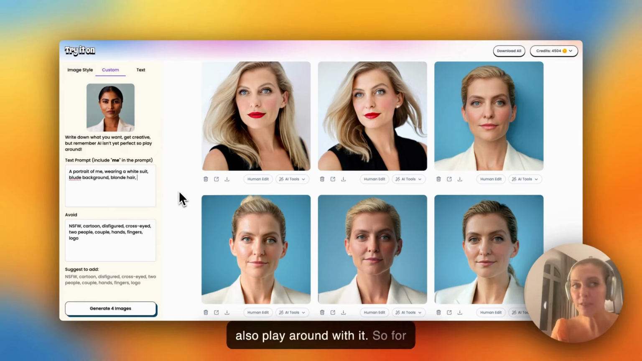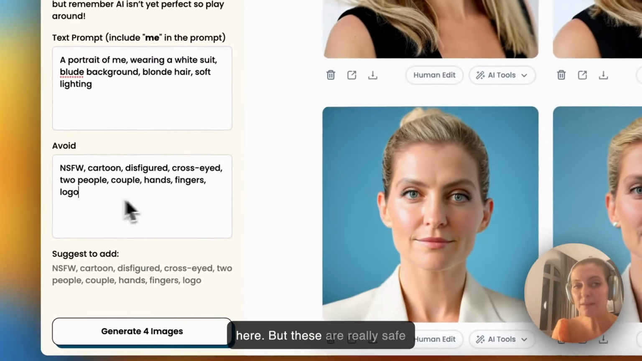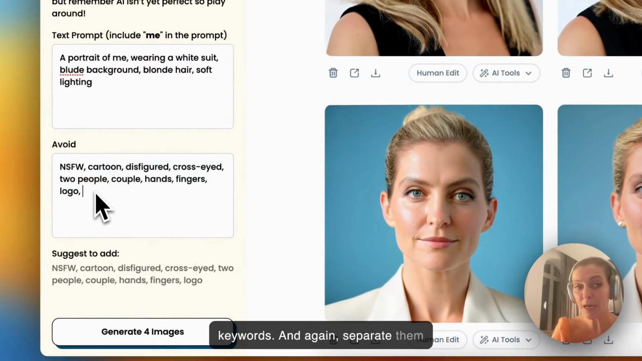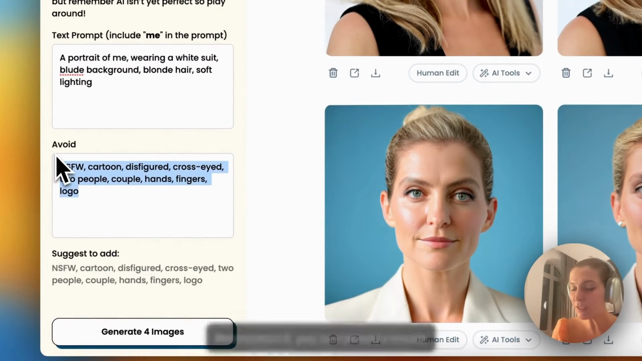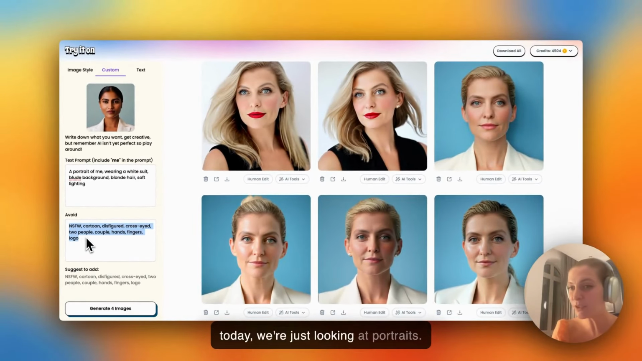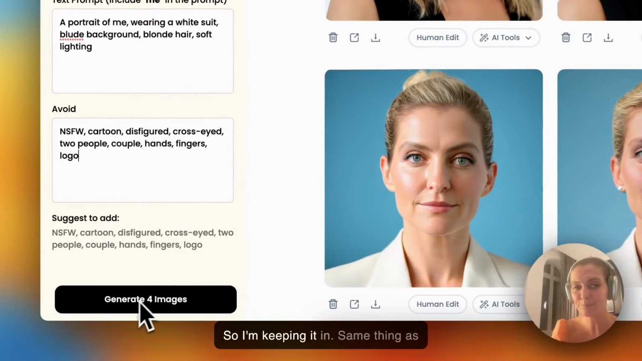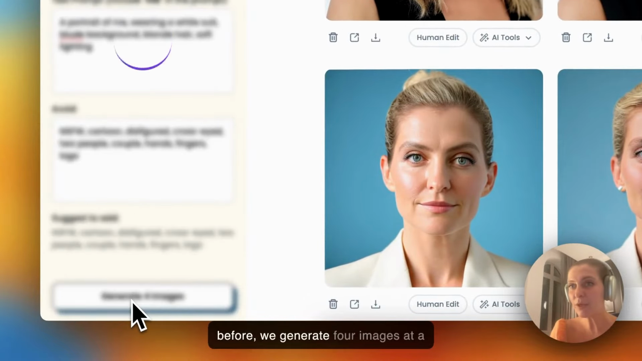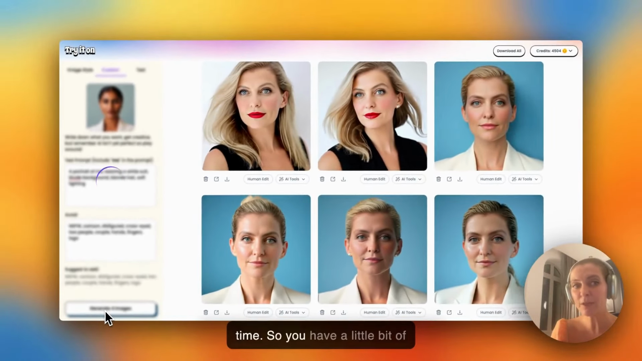You can also play around with it. So for example, you can try and change the light. I will actually keep the lighting. I like it very soft and natural. In the avoid section, if there are things that you don't want in the image, you can try and add them in here. But these are really safe keywords. And again, separate them by comma. If you completely remove the keywords, you can actually create illustrations. But for the purpose of today, we're just looking at portraits, so I'm keeping it in. Same thing as before. We generate 4 images at a time, so you have a little bit of choice.